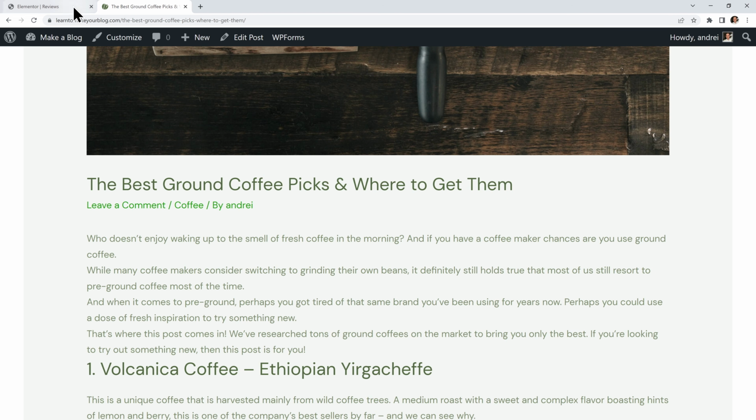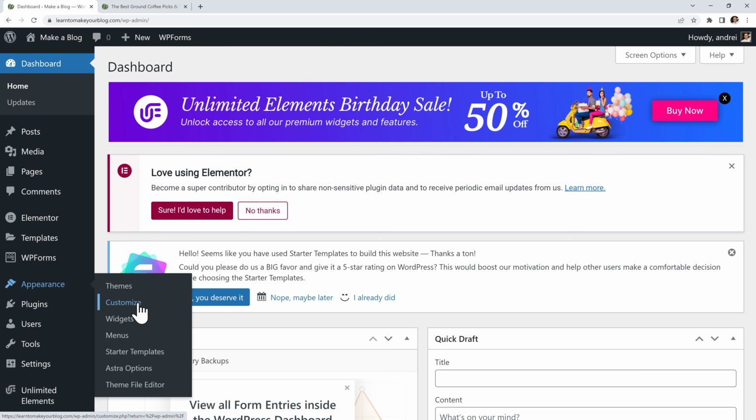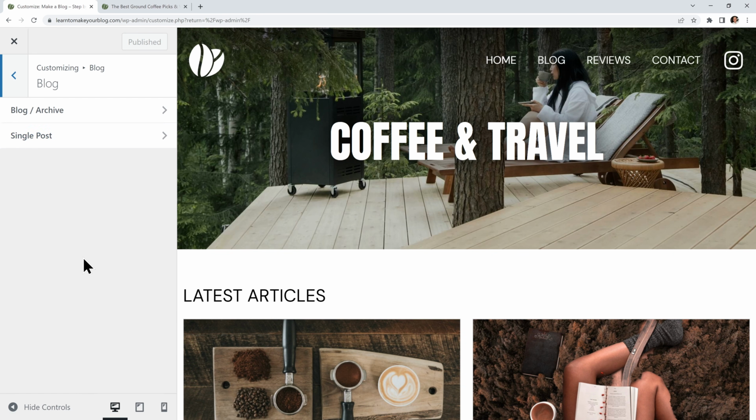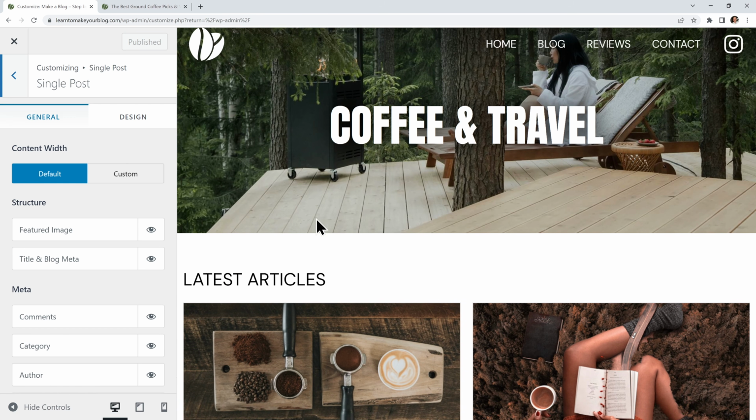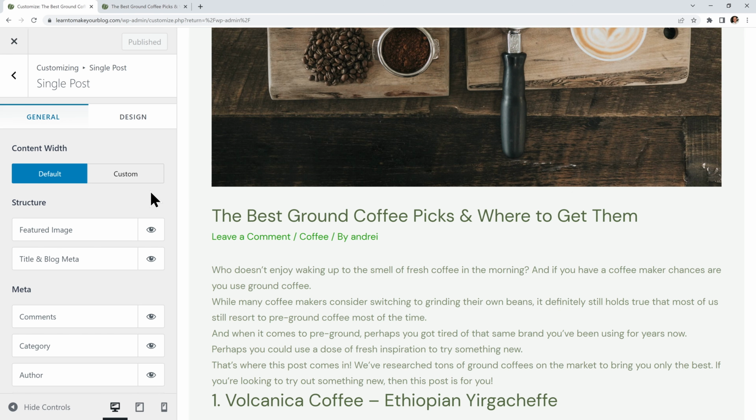So let's start by going back to our dashboard. And to edit our single post page, we can go to Appearance and then Customize. Then open up Blog and go to Single Post. We can also click on any one of our blog posts to preview it. And here we have a few settings that we can change.